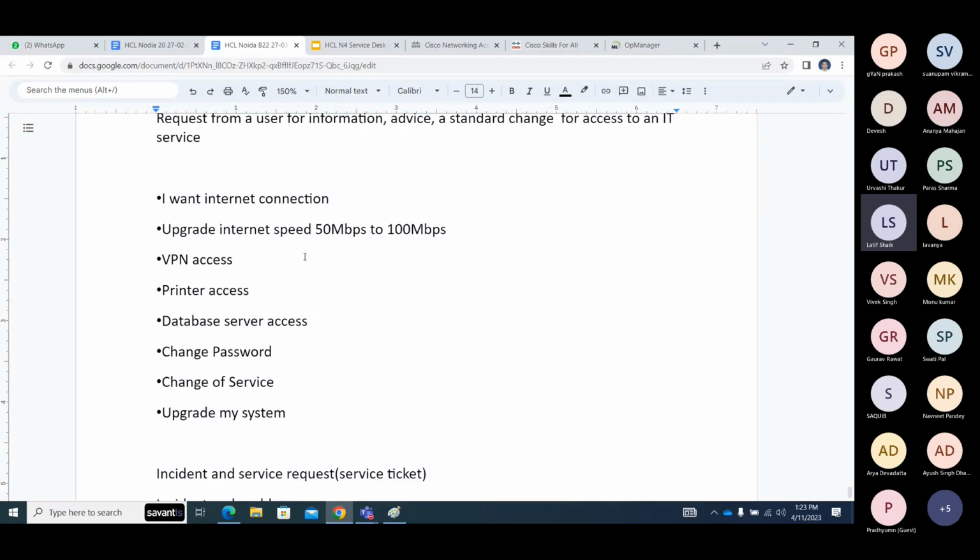Or maybe you want to change the password. I forgot my login password. Change the password, it takes 5 minutes. Change of password, change of services. Upgrade my systems. Change of password. Change of services. Upgrade my system kind of stuff. Okay, update my system. These all come under changes.